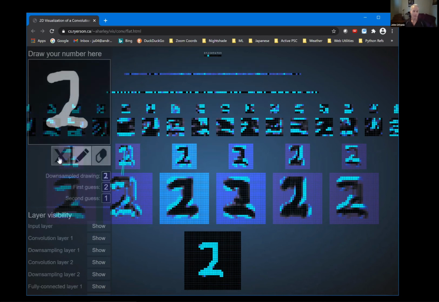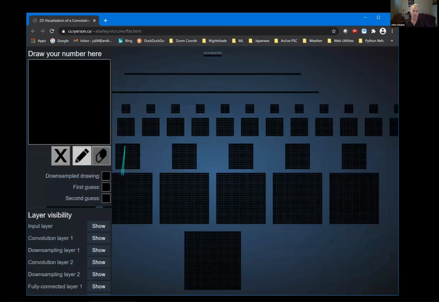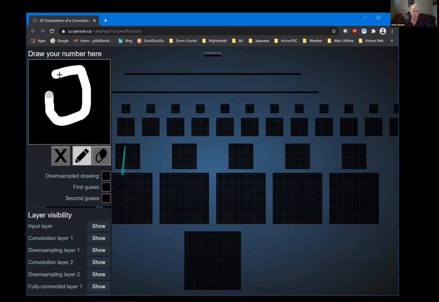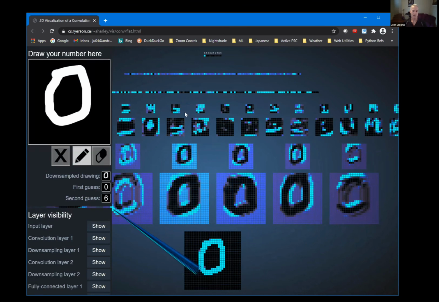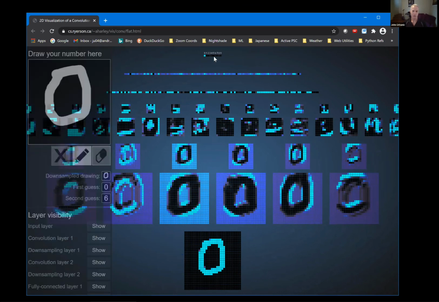And again, this happens in real time. So let's do a new digit here, like a 0, poorly drawn with my mouse, but nonetheless, it's recognizing it. It shows you the first guess is a 0, second guess is a 6, very poorly lit up. So it's pretty sure this is a 0. The value for 6 is, I can't even see it lit up.